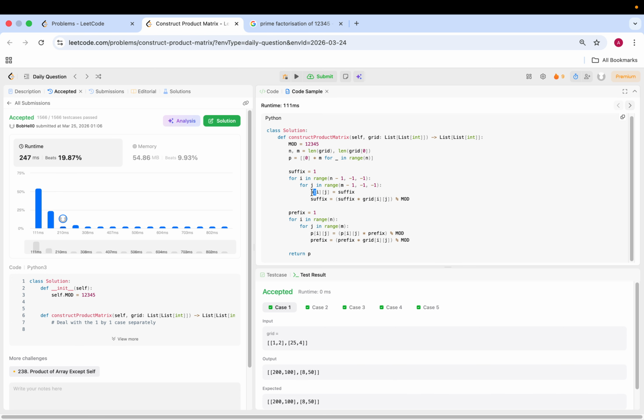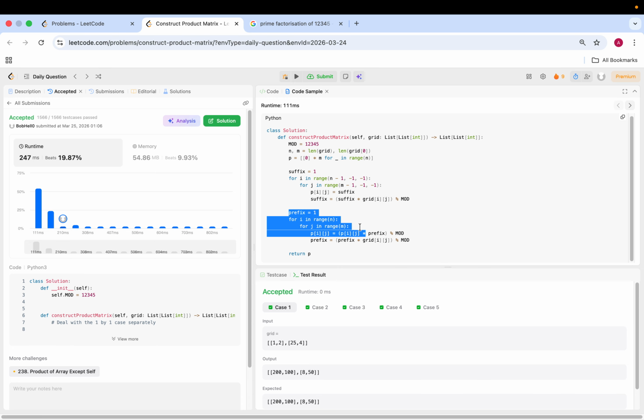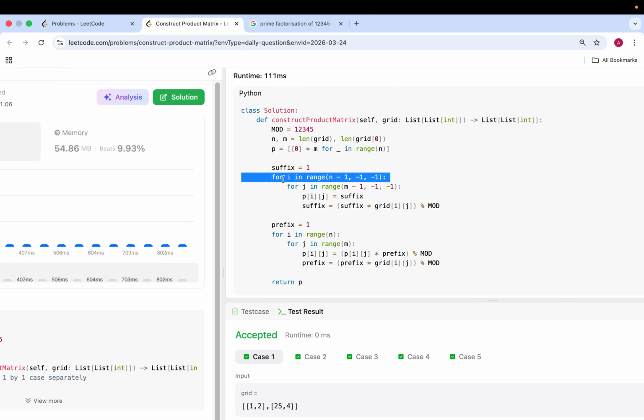Wait, did I not have to deal with all these cases randomly? P of ij equals suffix. Suffix equals suffix times... Oh, right. So you didn't have to make separate arrays at all. I just followed the hint, I suppose. Well, yeah, you could have just... Wait, no. How did you do that? Wait, what? So you did one for loop, and you went... So you have P, which is the answer you want to make. For i in range n minus 1, minus 1, minus 1. For j in range m minus... So you're going backwards. You're making the suffix thing. For j in range, this one, yeah.